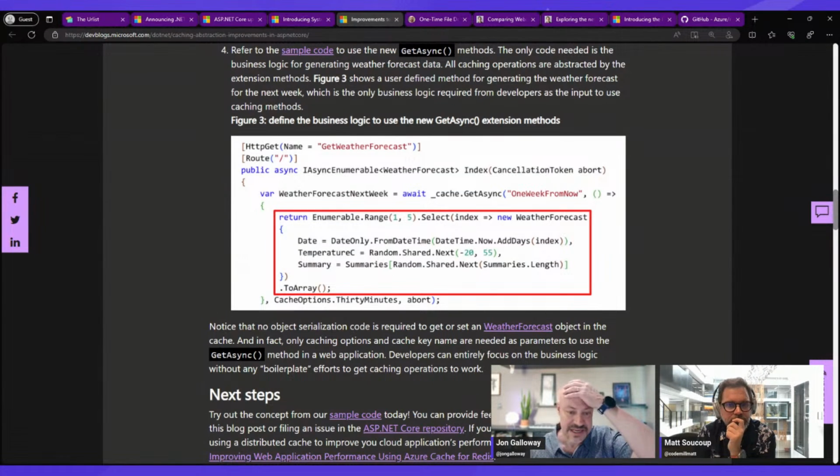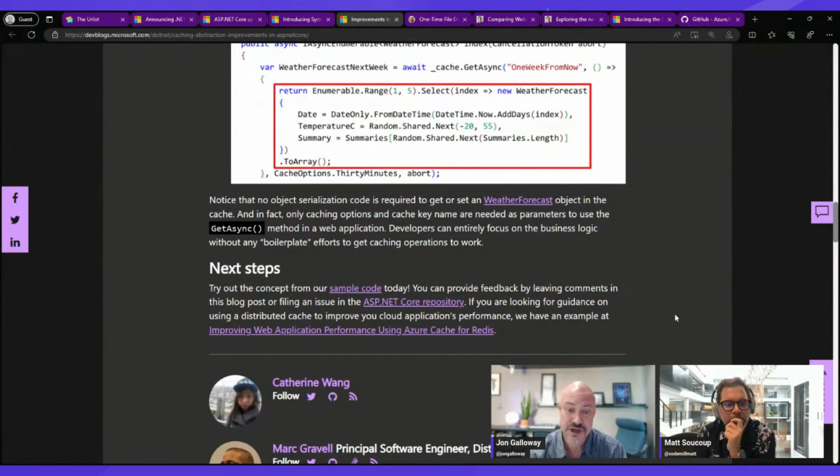The idea here is, number one, this is code you can use if you want to, but also they're looking for feedback on this.